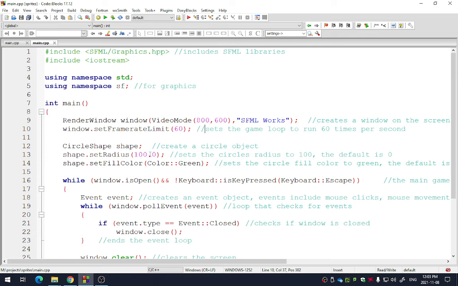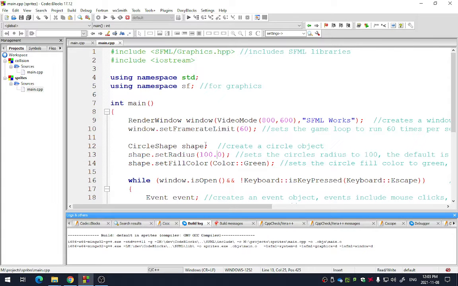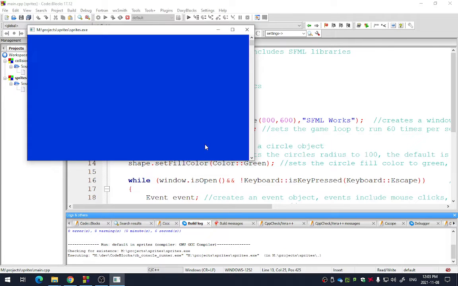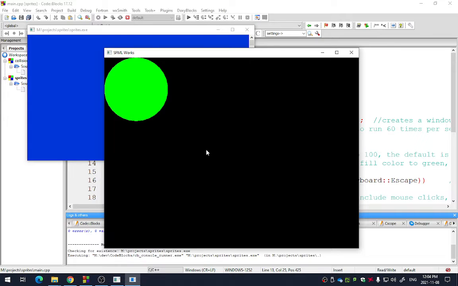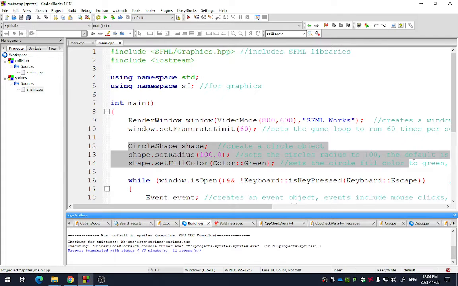Recording. Here we go. SFML, if I run this, it should give me a green circle on the screen. There you go. Correct? Okay. Green circle on the screen. Looks fine. I'm going to delete that green circle on the screen.